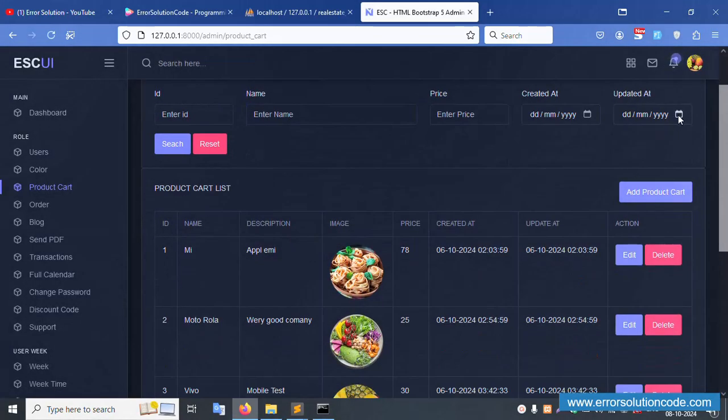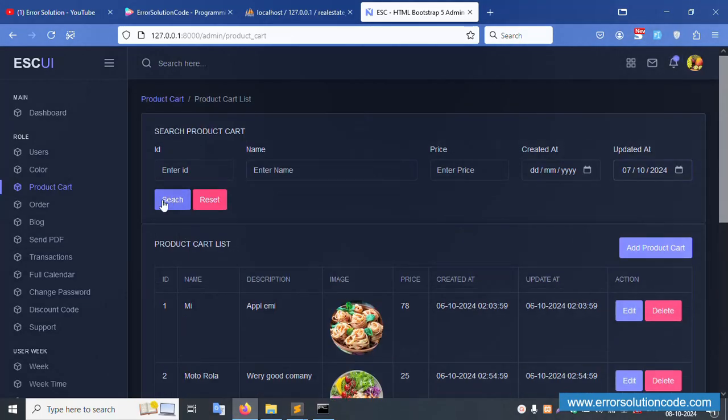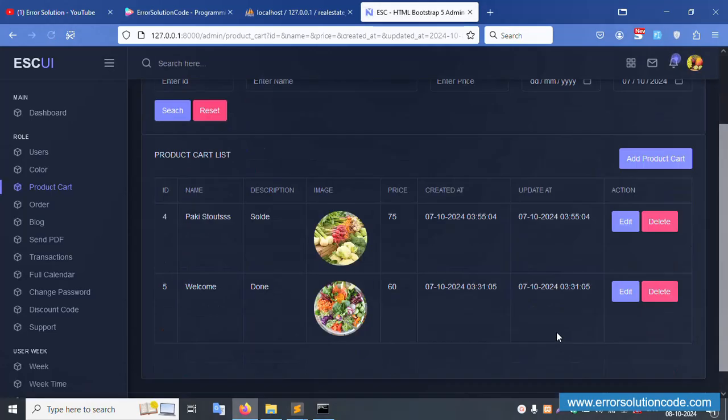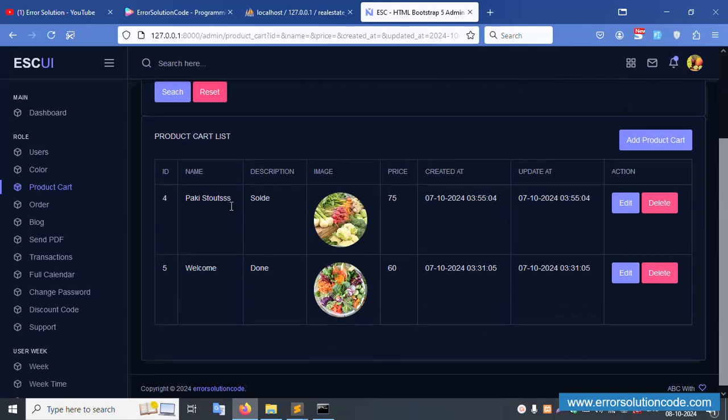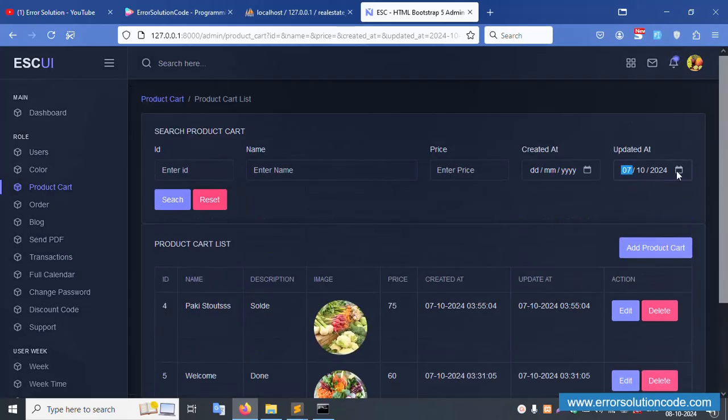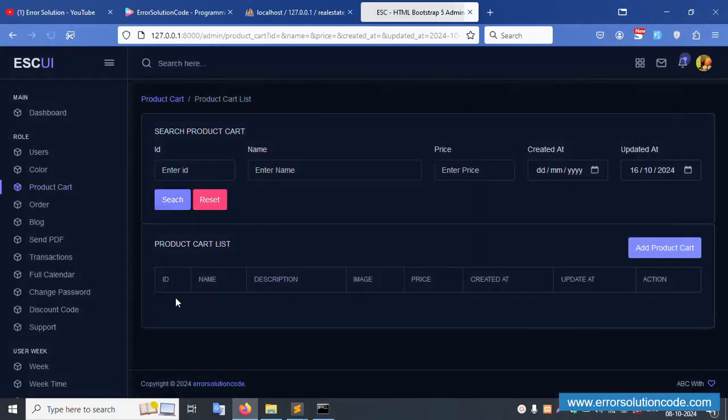Same here, updated date. This is working fine. This 7 is available. Let's search 7, and this is working fine, good working. This 7 is available, good working. Next, inside this, record search, and inside this the record is not found.